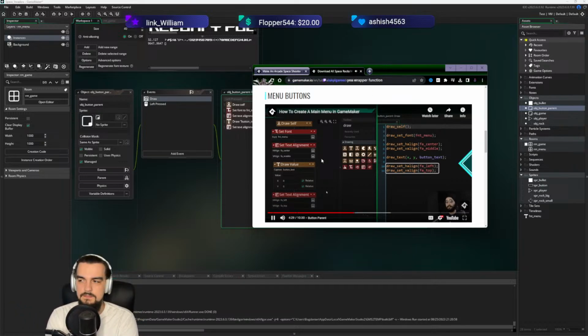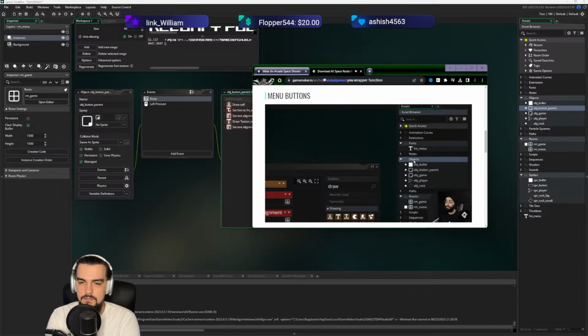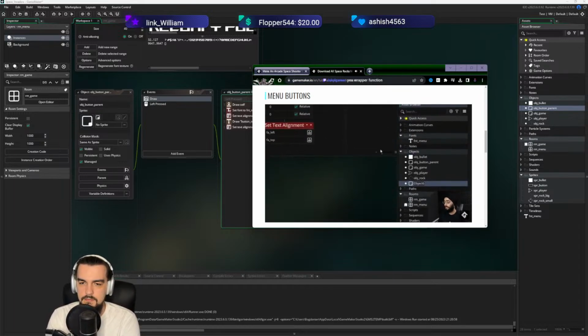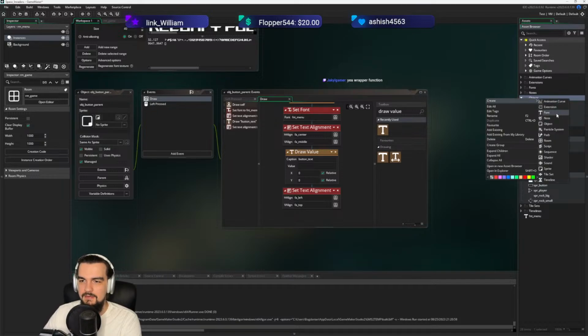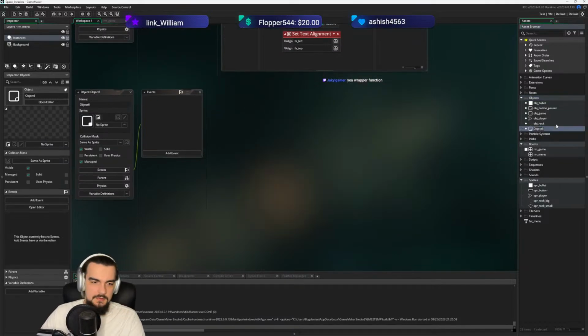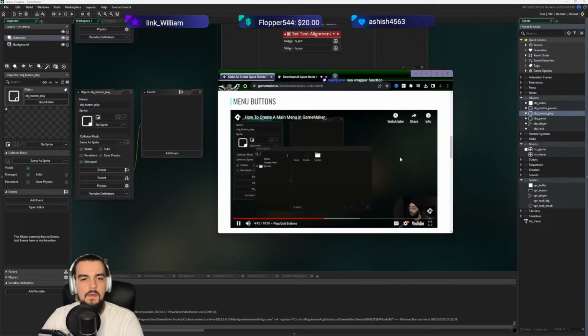Okay. Of this event. So we are done with the parent, and we can start making the child objects now. I'll make an object for the play button first. So this will be obj button play. Object, create, object, button, play.